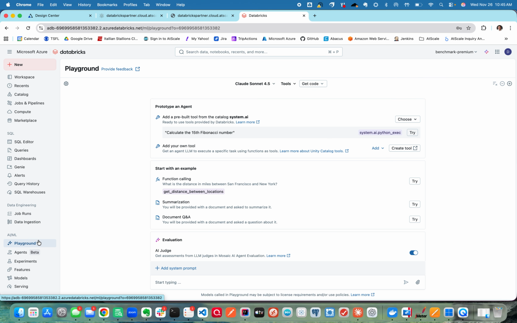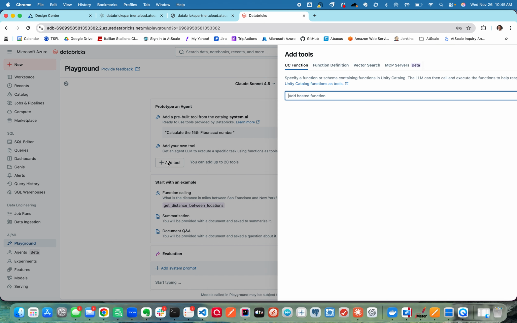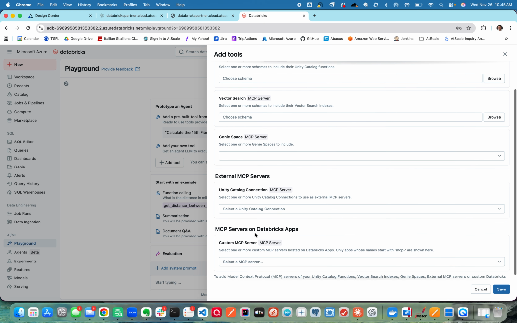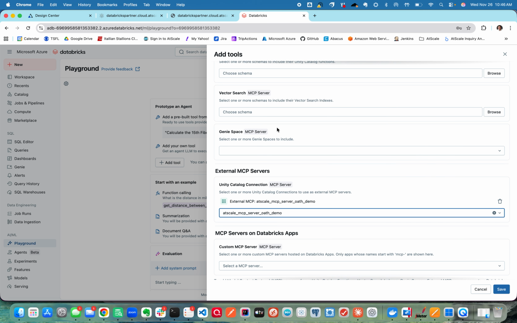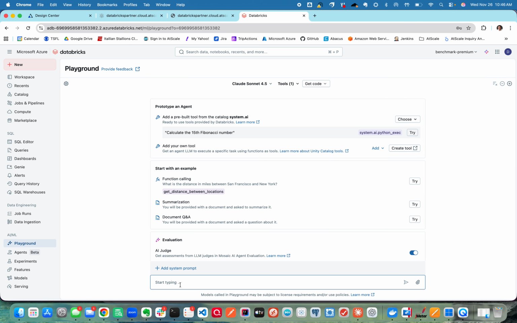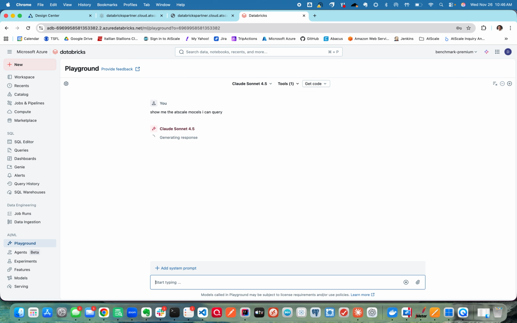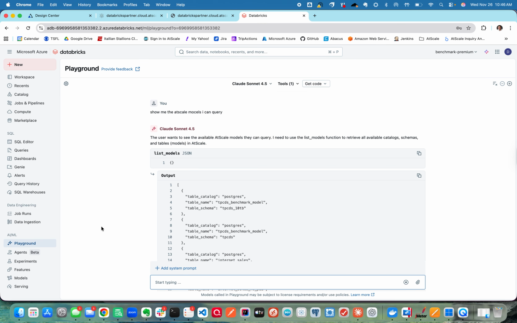So now if I go into Playground again and I add the tool and do the same thing here that I did with the tile, you can see there's my OAuth demo. I'll save that, and I can say show me the AtScale models I can query, and this should magically work just like it did with the tile, except this time I'm going to be running as Dave, and there it is.